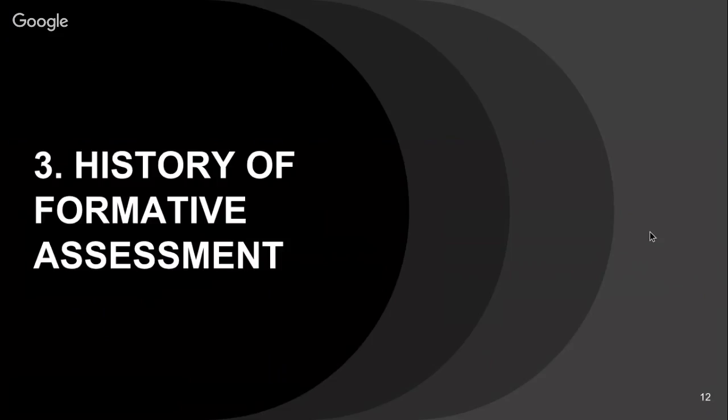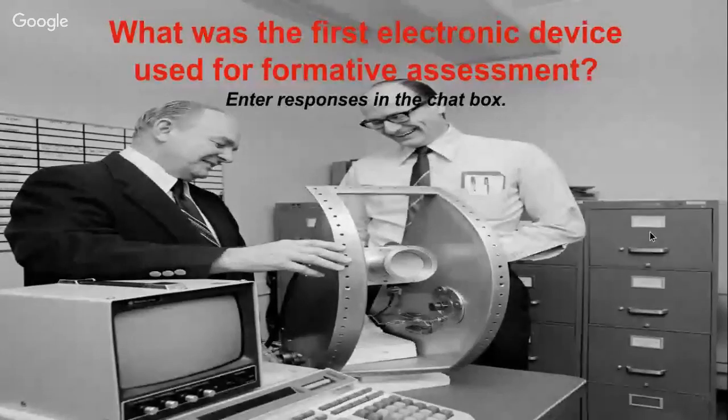Okay, so we're going to do a little history about formative assessment. I'm going to start it off with a quiz. So in the chat box, I'd like you to answer this question if you know. What was the first electronic device used for formative assessment? Go ahead and type your responses in the chat box, and we'll get Jamie to tune in and see if we get some common answers. So I'm going to give you a minute to go ahead and type those in. And Jamie, if you could let me know when we get some responses.